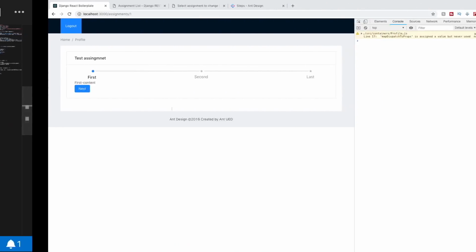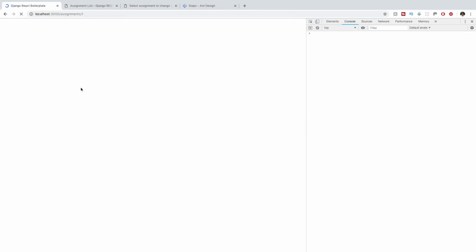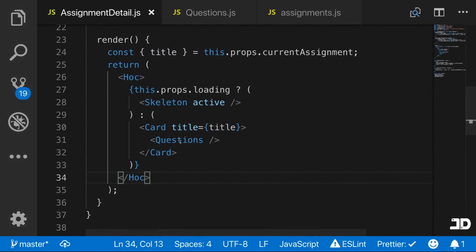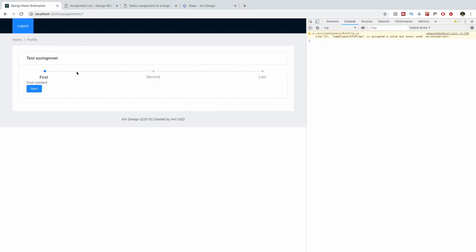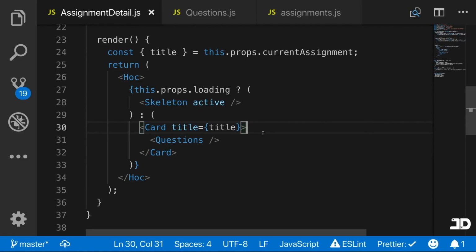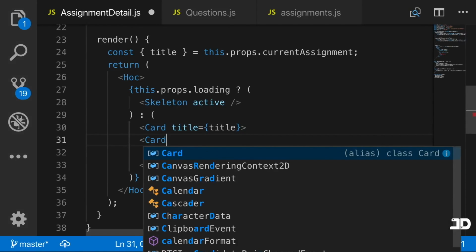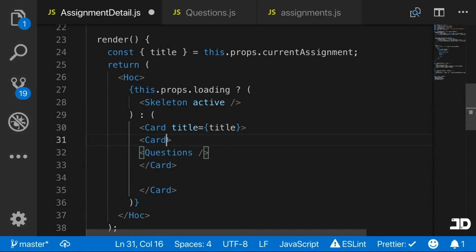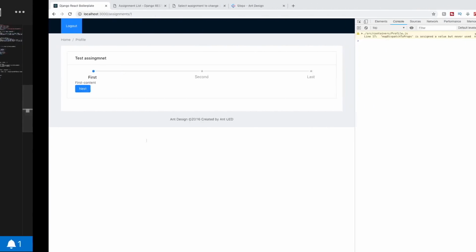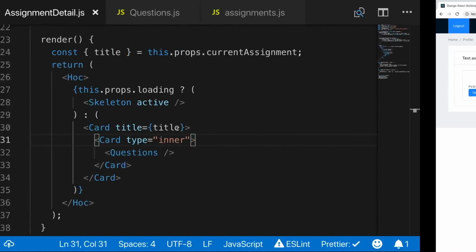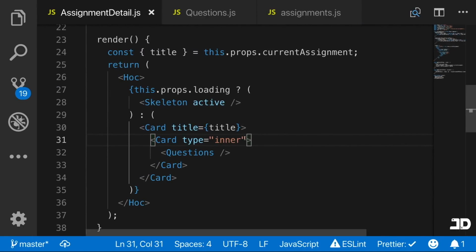Cool. And save, and actually I'm realizing that we will need the inner card so that we can display the question number. So we'll just create that card again and just bring the questions in there. We'll say type equals to inner, and what I'll do is say title equals to, and let's just take a look again. Cool. So we haven't given it a title.